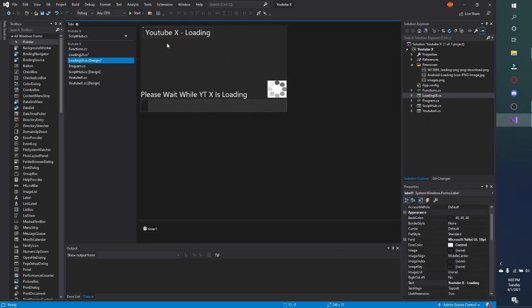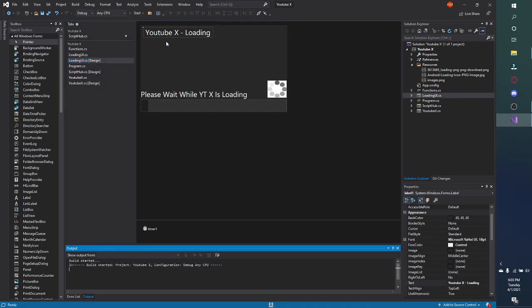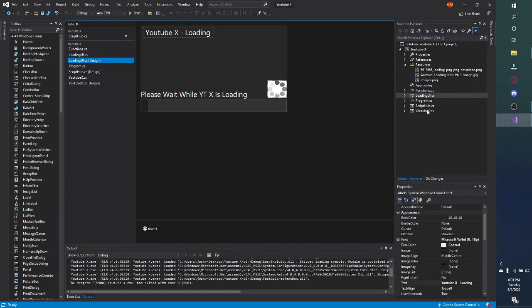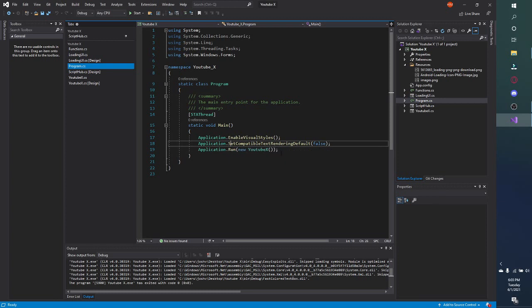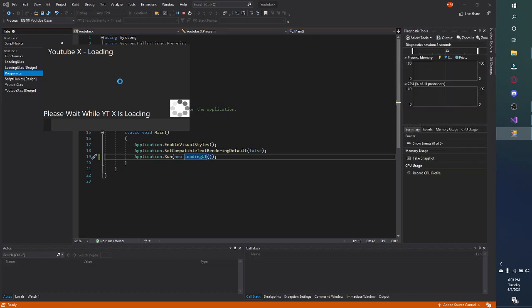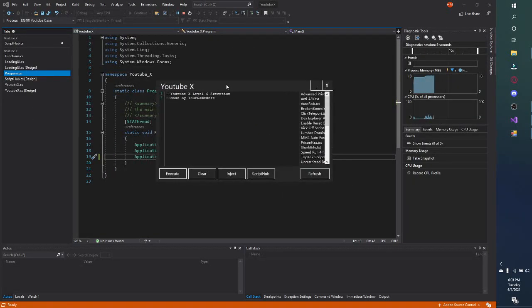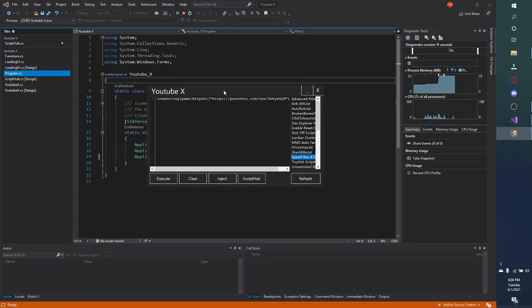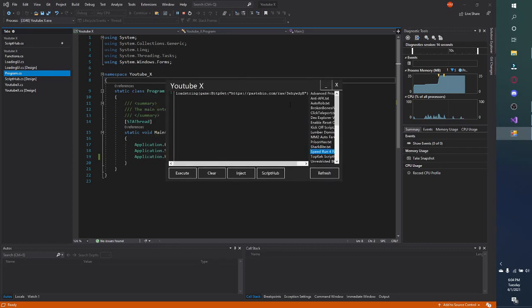So now that we got the loading screen done, it should work, but when you actually start it, it does not start the loading screen, it starts the actual program, or the executor. To fix that, all you want to do is go to program.cs, and right here where it says YouTube X, replace that with loading UI. Then, once you start, it should bring up the loading UI, and then bam, it loads up the regular UI. Just like that, that's how you make a basic loading screen. It's pretty easy, and that's why this tutorial is really short.